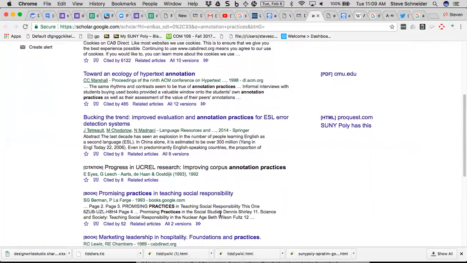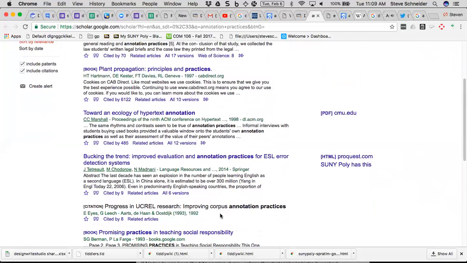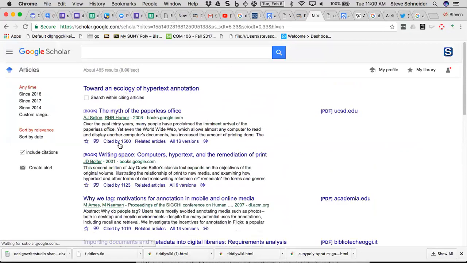Okay, and it's also a feature of how long it's been out there. Because if it's brand new, it's not going to be cited very often. If it's very old, it might have been. So it just gives you a clue as to how important it might be. And more importantly, you might ask, oh, who else has written about an ecology of hypertext annotation? And so sometimes going to those citations is going to yield interesting articles for you.